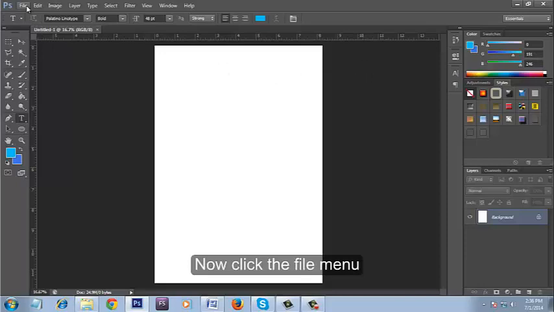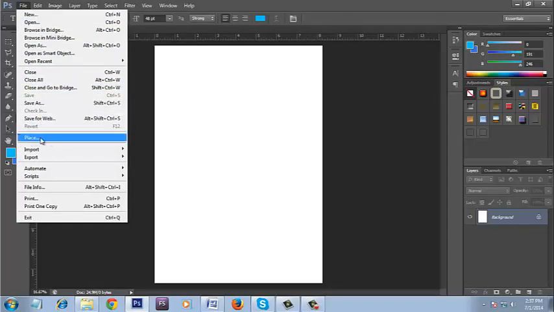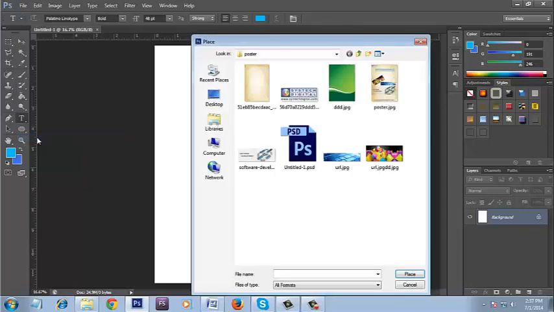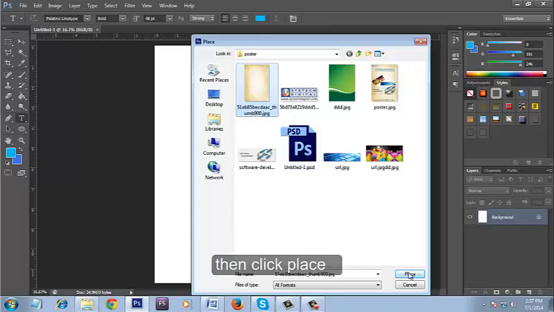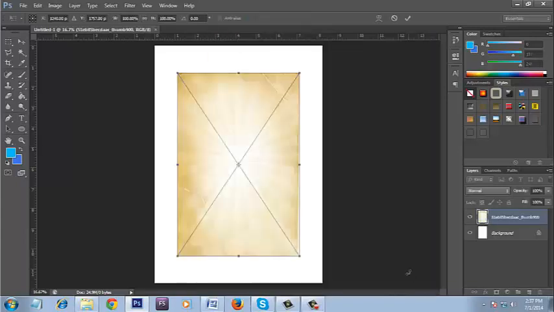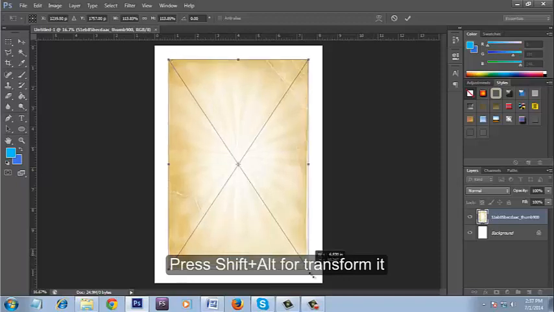Now click the File menu, then click the Place button. Then select the background, which I already created. Then click Place. Press Shift Alt to transform it.